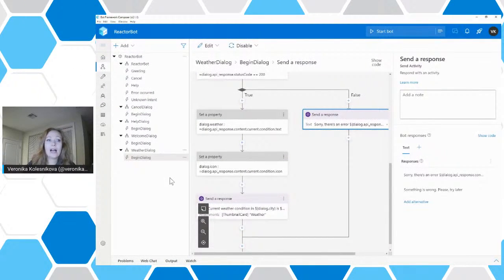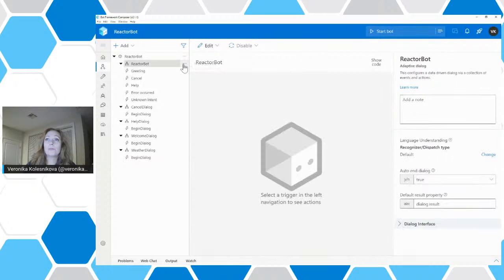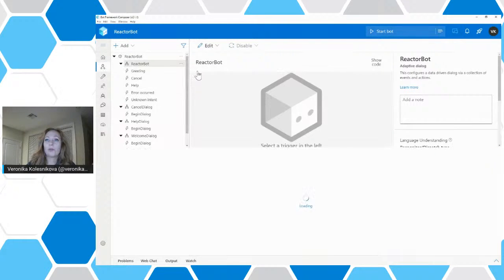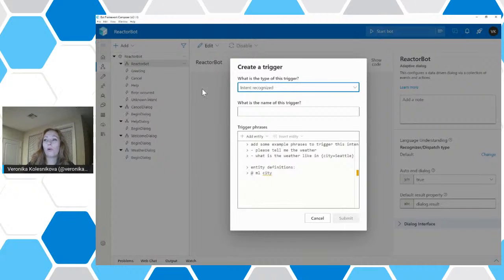And then what I'm going to do next, I'm going to add a trigger to this one. So it will be included in the whole bot. It won't be just a separate dialogue, not connected to anything. We want it to be connected to the bot. Okay, so it's going to be intent recognized.